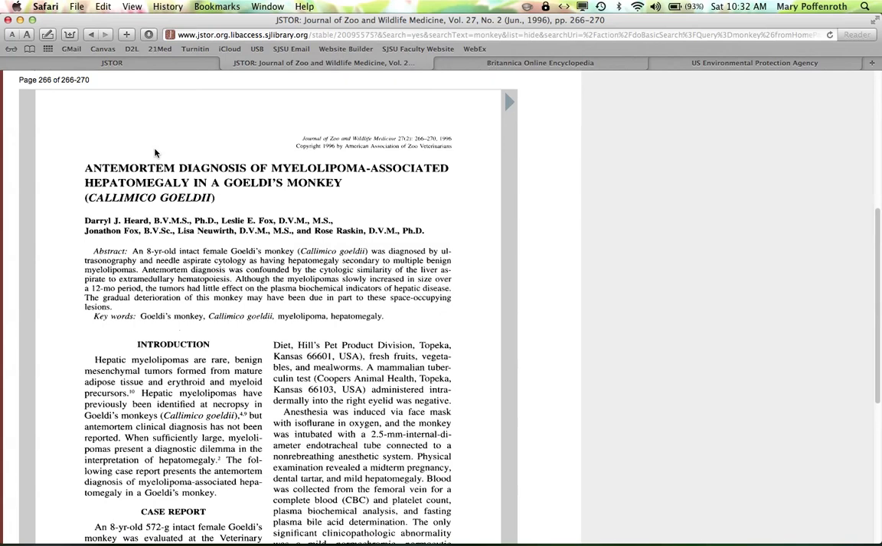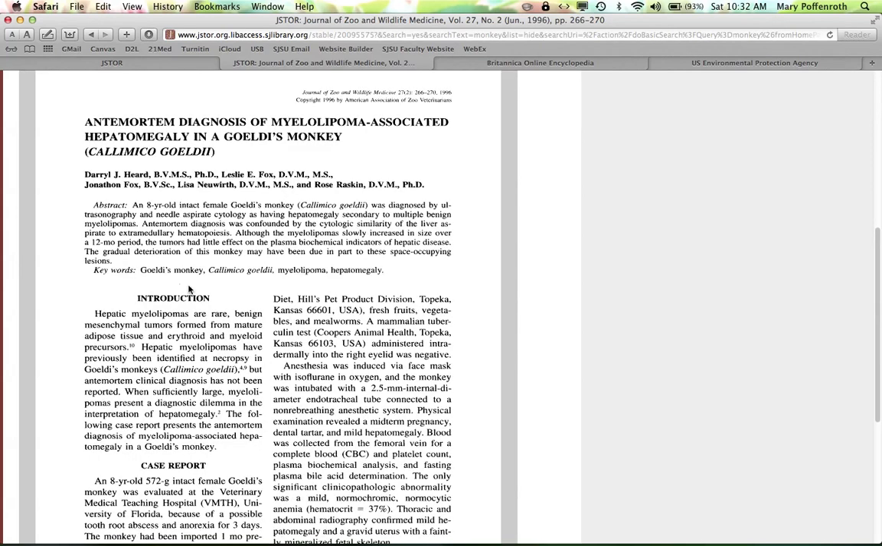You want to look for the citation information. There should always be citation information somewhere in the journal. For example, Journal of Zoo and Wildlife Medicine. This is going to be the volume, the 27 you see here, and then the issue is in the middle of these parentheses, number 2. These are the page numbers, 266 through 270, and this is the year of publication. Then it gives you exactly who wrote it, and it gives you an abstract and introduction.